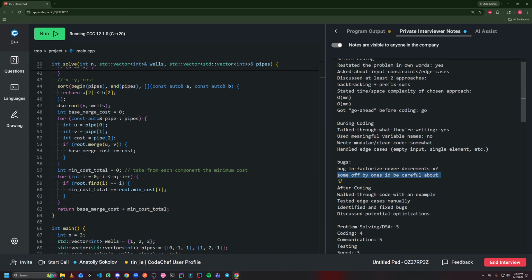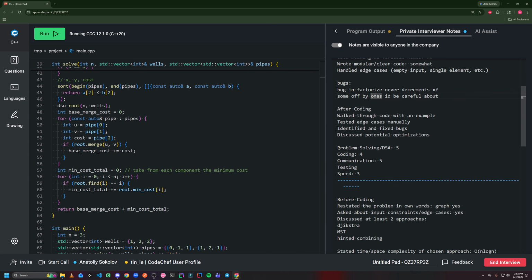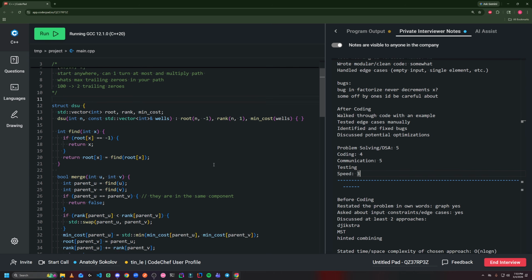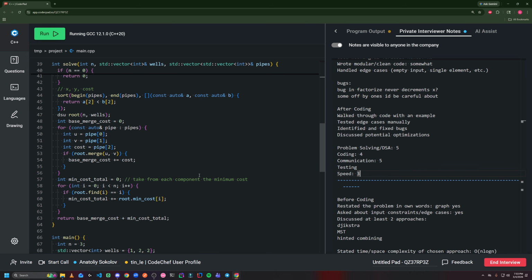And then let's see. For the first problem, I basically gave you a 5 out of 5 for DSA, 4 out of 5 for coding, and 5 out of 5 for communication. Your speed could have been improved, but you were also lagging out of the call every 5 minutes, so that probably doesn't help.